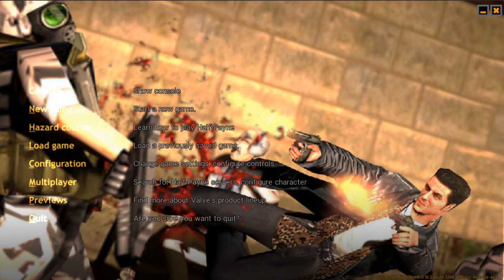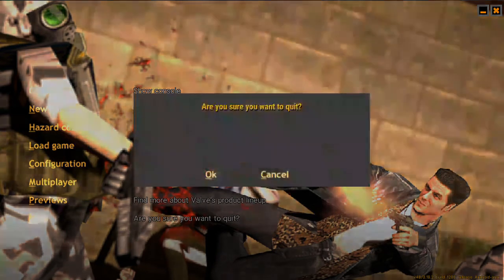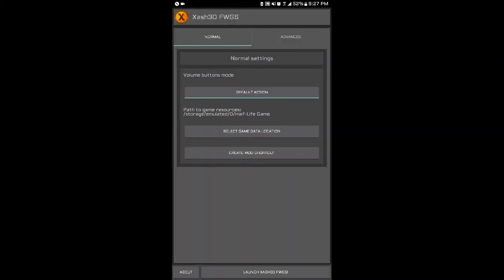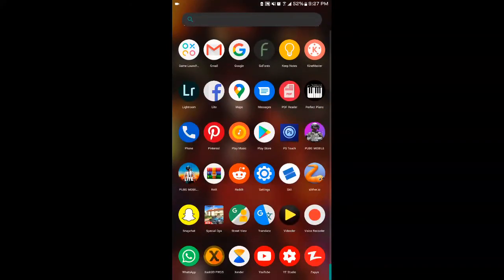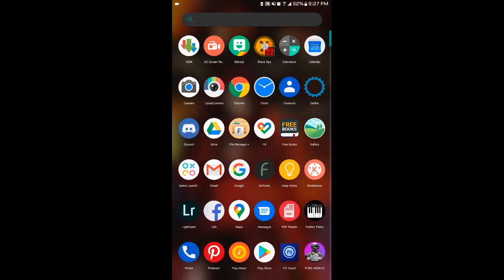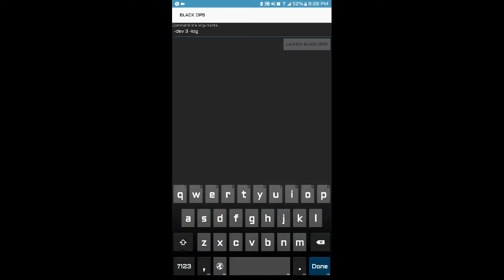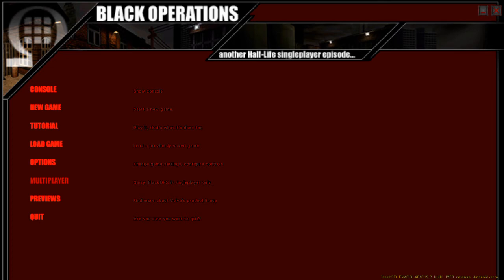You have to hit this button one time. After this loads, don't worry about this guys, this is not a mod, this is original Half-Life. Let's quit this. You have to do this once. Okay, after you do this, you have to get out of here and open your mod application, which in my case is Black Ops. After you go here, you just have to click launch Black Ops, and here I got my mod.